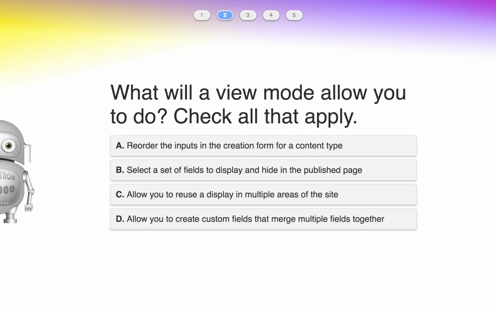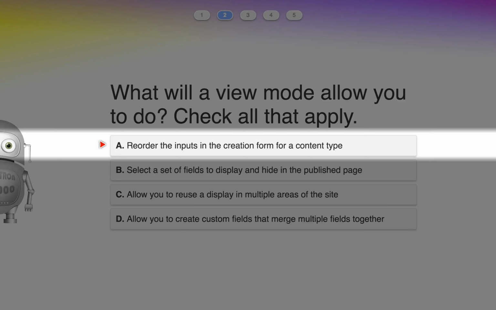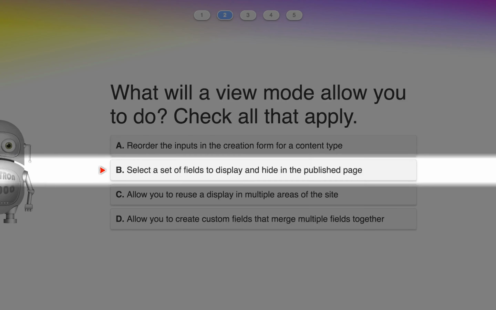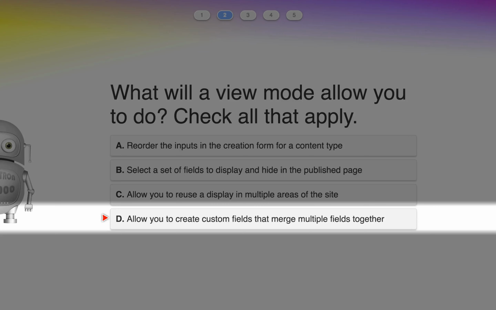Question 2. What will a view mode allow you to do? Check all that apply. A. Reorder the inputs in the creation form for a content type. B. Select a set of fields to display and hide in the publish page. C. Allow you to reuse a display in multiple areas of the site. D. Allow you to create custom fields that merge multiple fields together.